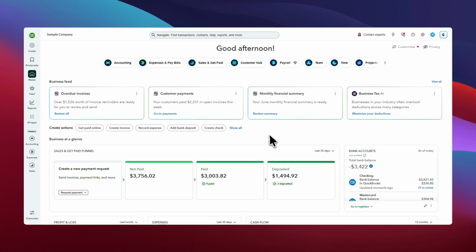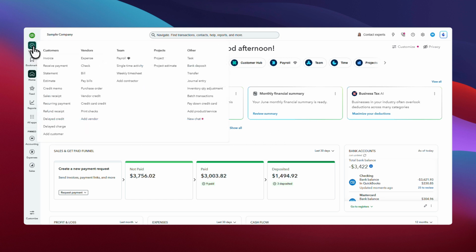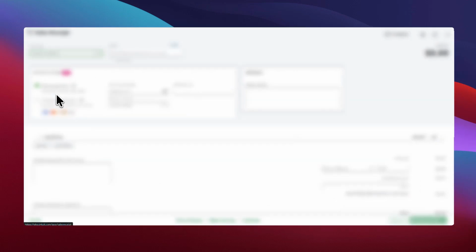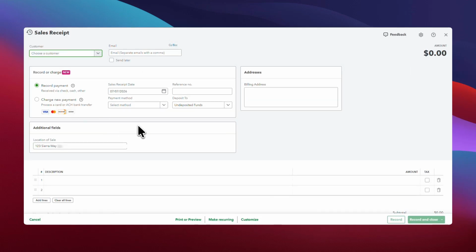To get started, go to the top left corner of QuickBooks Online and click the Create button, which is marked with the plus icon. This is where you can quickly begin entering different types of transactions. From the menu that appears, choose Sales Receipt. A sales receipt is useful here because it lets you record sales that have already been paid, which makes it a practical option for total daily sales entries.